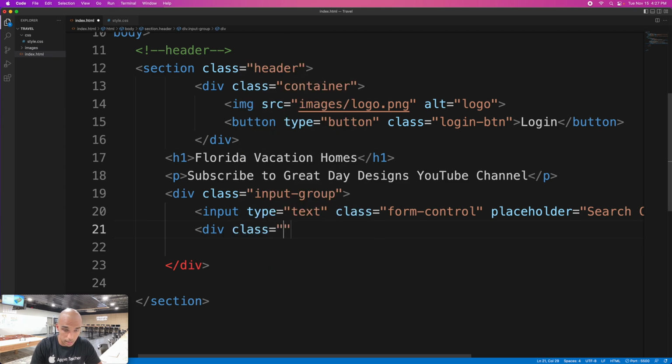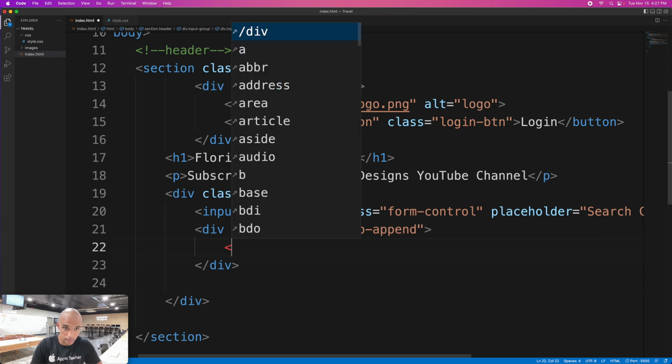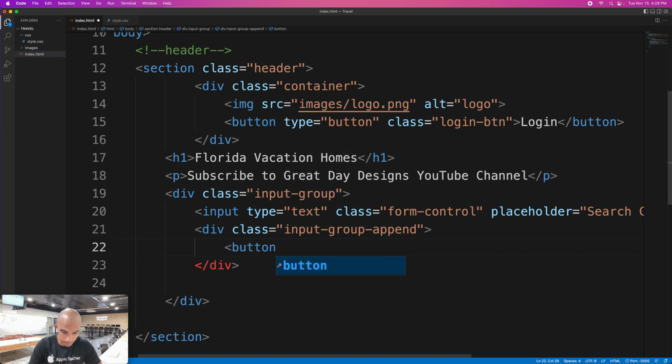Class equals input dash group dash append. Now, inside of this, we're going to give them a button to like submit, click. So button, type, ish. And yeah, this will be submit.